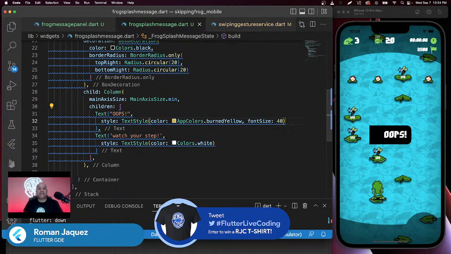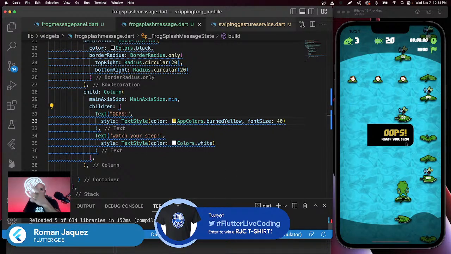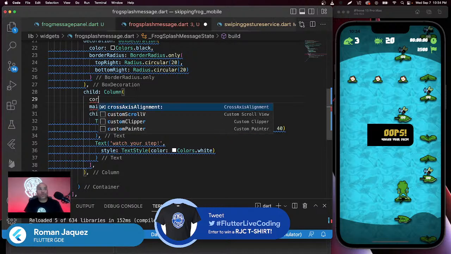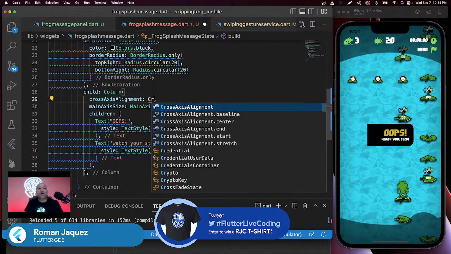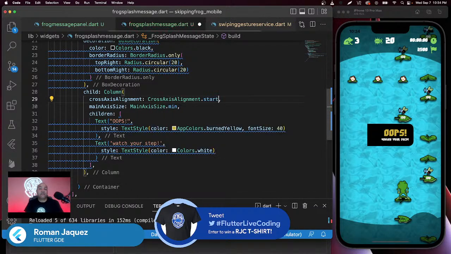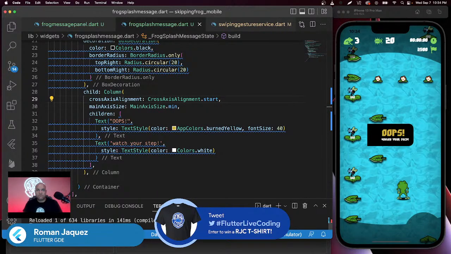So that is the one that I included earlier because I wanted to do it like this. I wanted to keep it like that. You see, it says, oops, watch your step. Okay, cool. That's what I want. I think I want them aligned on the left. So I want to make sure to say cross-axis alignment, cross-axis alignment dot start. I'll reload, and you see now everything just moves to the left.